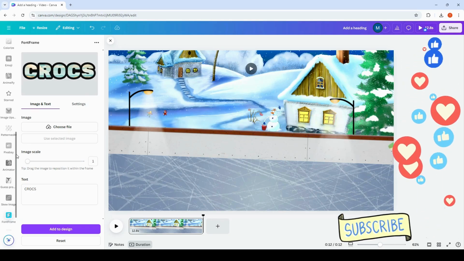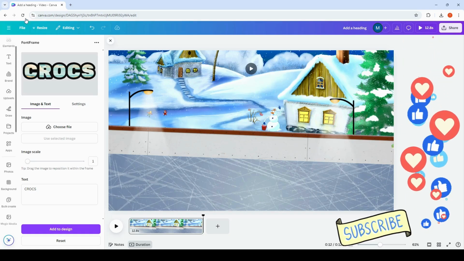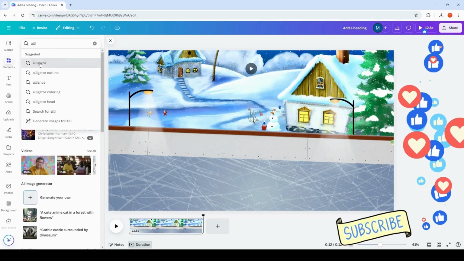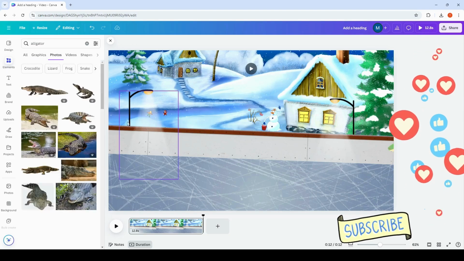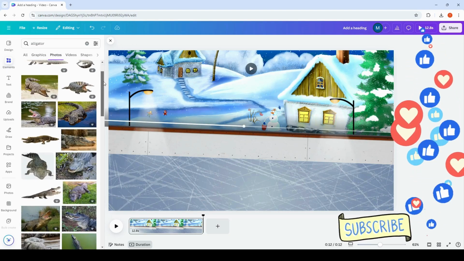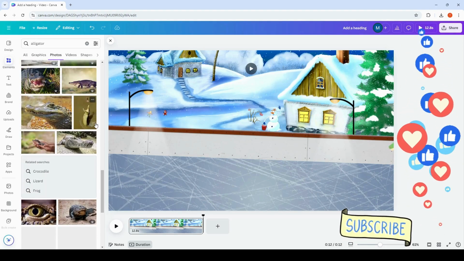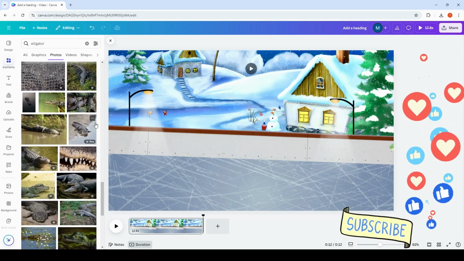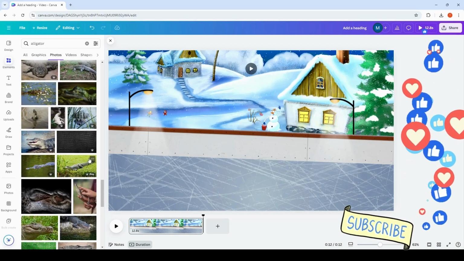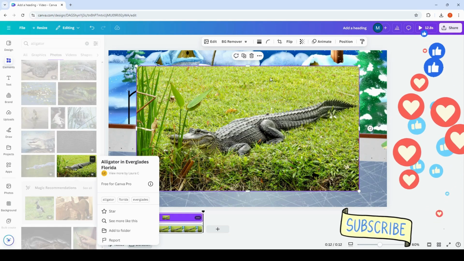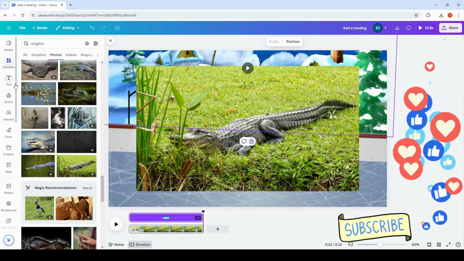I'm gonna go ahead and actually search for an alligator. Go to element and then search for alligator. Go to the photo. There's plenty of choice here. I'll be picking this one. It's called alligator in Everglades. Right, so let's go back to the font frame.